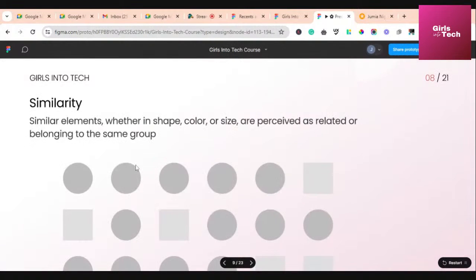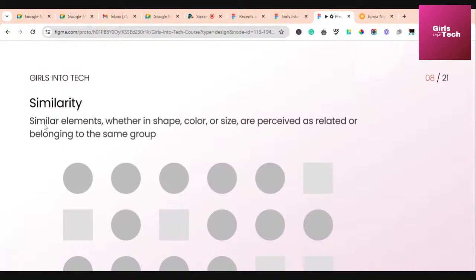So we have the principle of similarity. Similar elements, whether in shape, color, or size, are perceived as related or belonging to the same group. So when you have things that are similar on a web platform or mobile app, whatever platform it is, your mind is already telling you that they could be performing similar actions, whether it's the color, the shape, or the size.